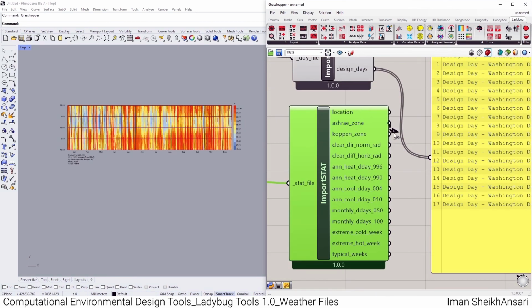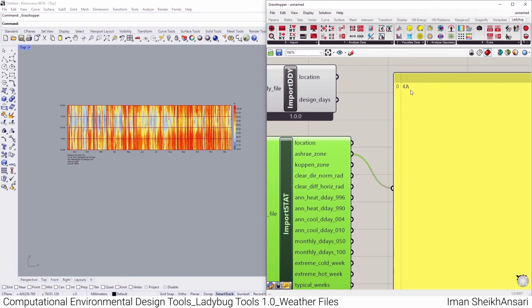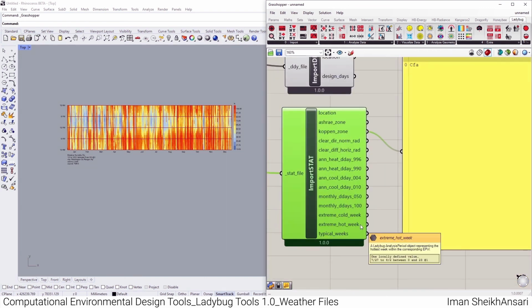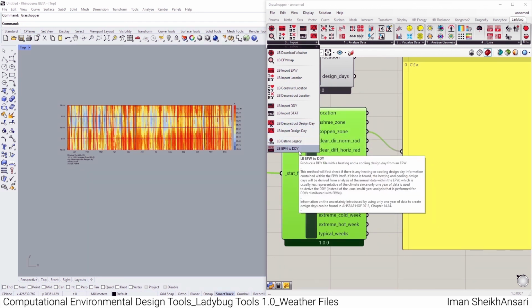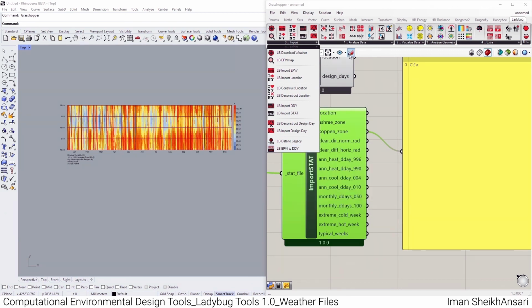What it does is really cool. It gives you the ASHRAE zone code, which is 4A, or the Köppen zone, which is Cfa, and you could easily get a sense of how the weather is. There are other components like Ladybug deconstruct design day, import design day, and data to legacy, and so on, that we will cover in another session.